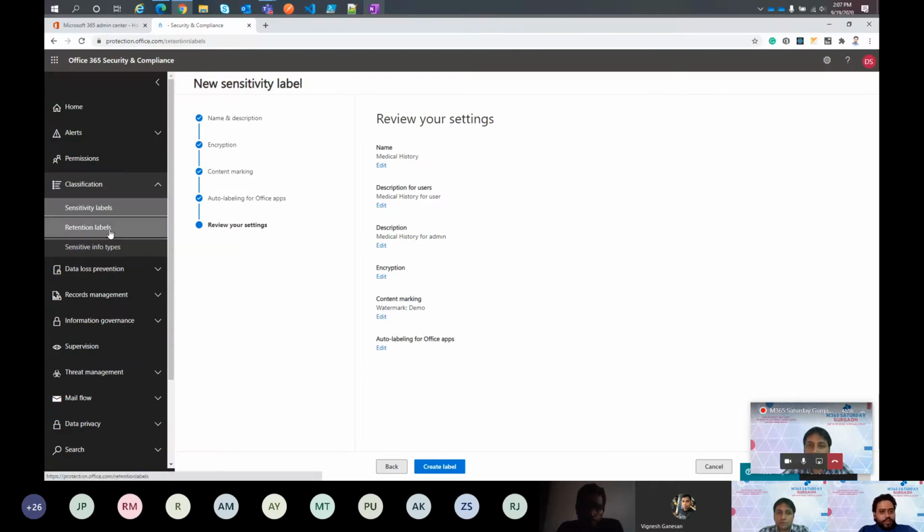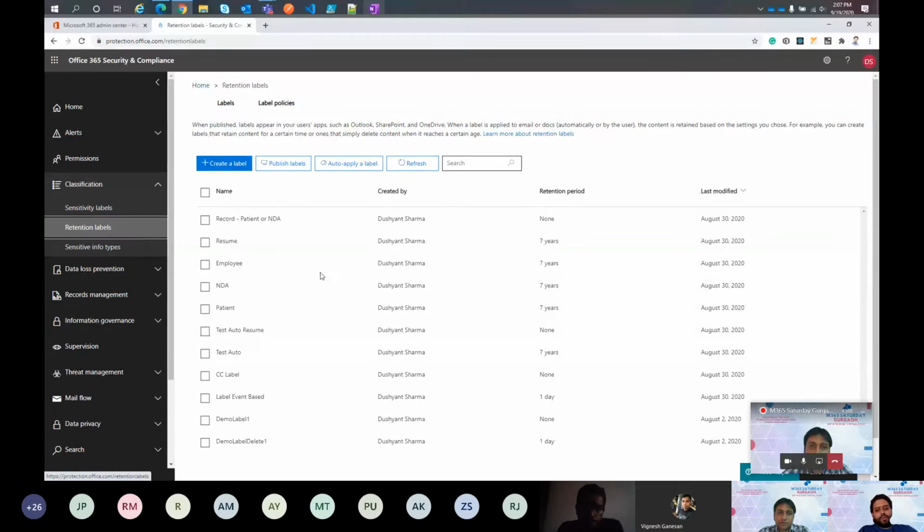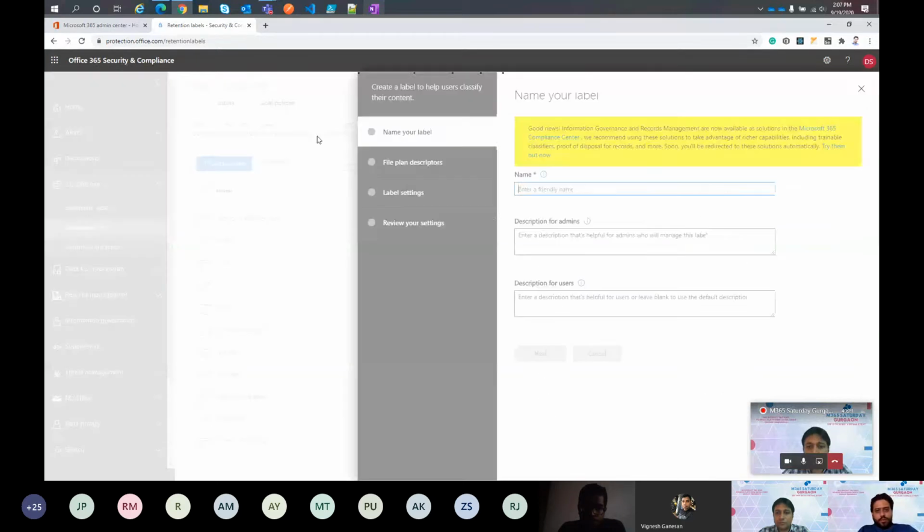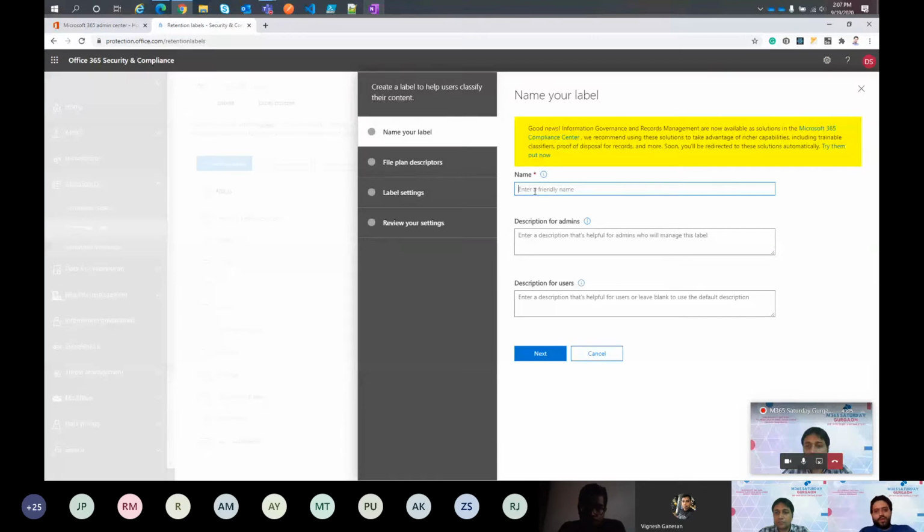Let us go to the retention level. Similarly, two things are happening: standards are being set across the organization, and then you can easily retrieve those documents. So similarly for the retention label, we can click on the create a label button. Similarly we will define our name here, like I can have medical record retention 5 year.